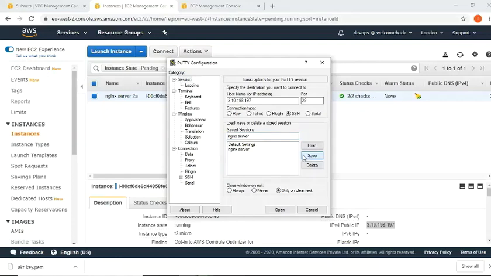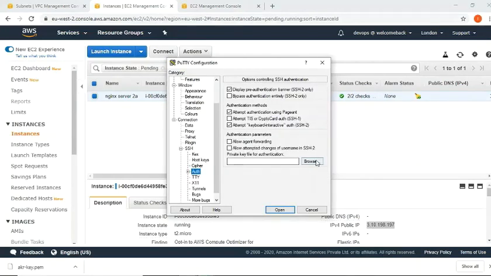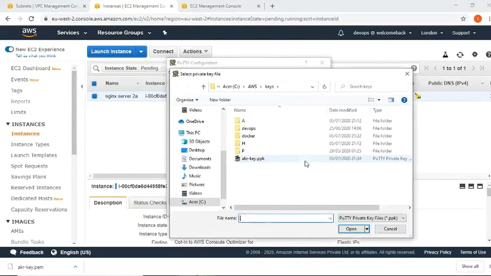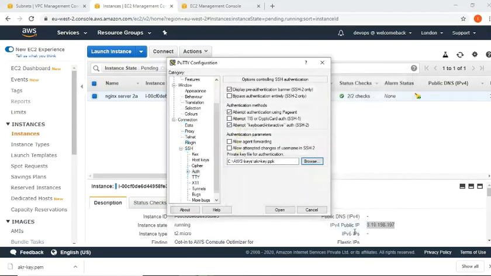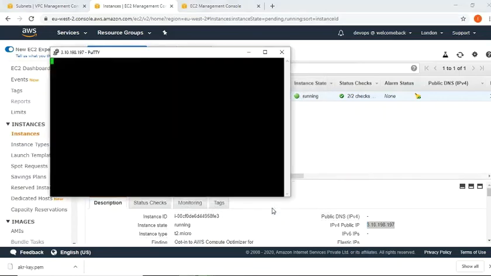This is just to make things easier, so that next time if you want to connect, you simply load that IP address and you can connect. That's my IP address, and then I have to give my key. So go to SSH, Auth, browse and select the PPK file and say open. Wait for some time, it will give you a login, but if it doesn't, that means there is an issue, and I'll tell you the issue in a minute.